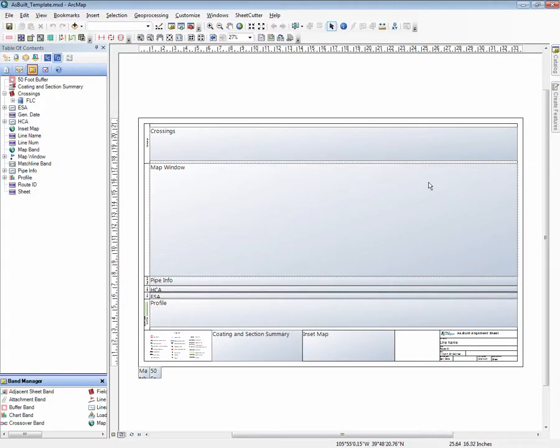So for the sake of this demonstration, this template already exists, and as a friendly reminder, it's called the As-Built template. What we'll do is generate alignment sheets for that centerline using this template. Then we'll come back here, make some changes so you get a sense of how that would work, and we'll regenerate to see the difference.